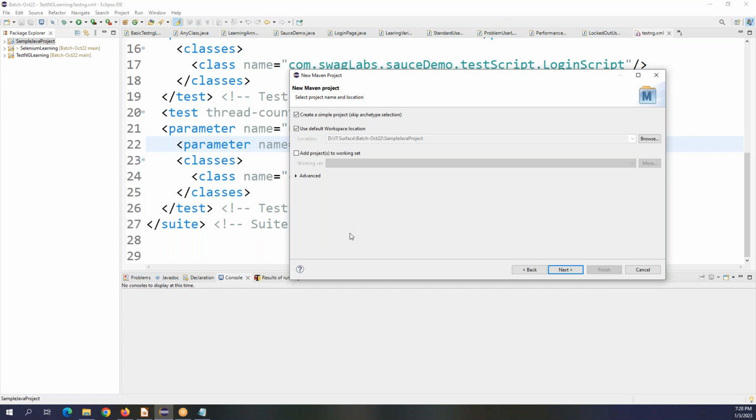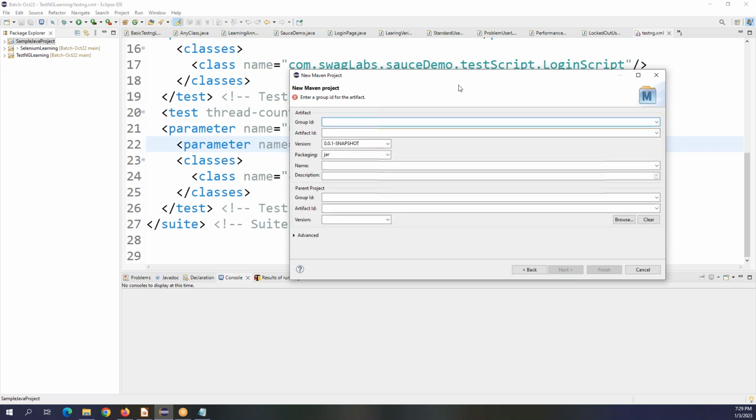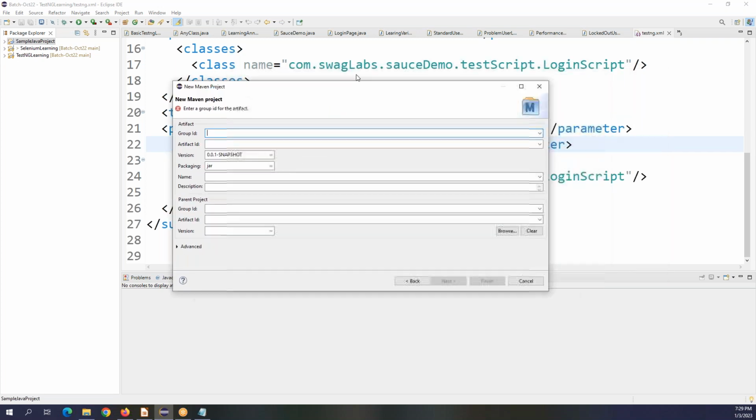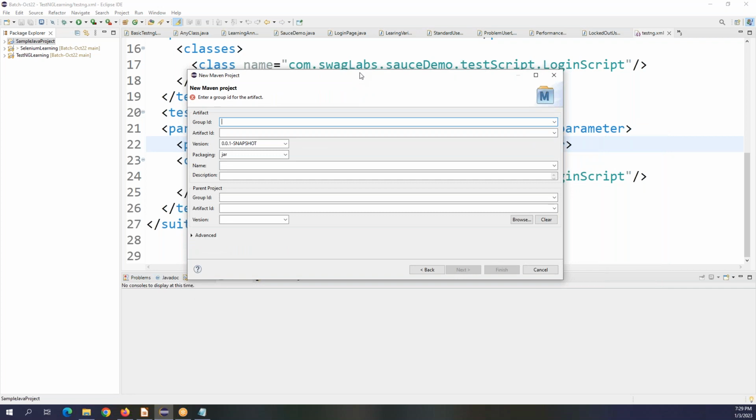Okay. So what you need to do is click on this checkbox, because we don't need that window. Click on the checkbox and click on next. Once you click on next, this is the window. Usually when we create a project, we have to give a name for the project. This is the place where you are giving the name of the project.